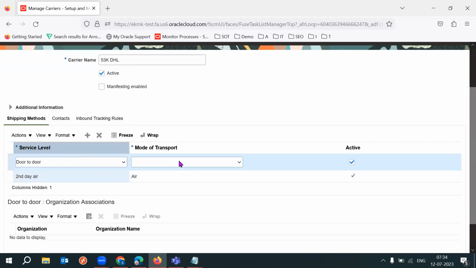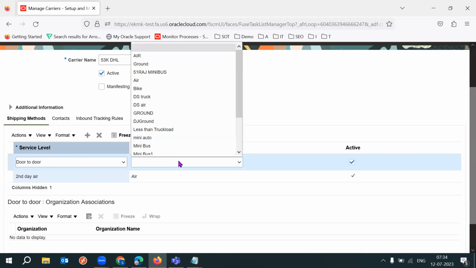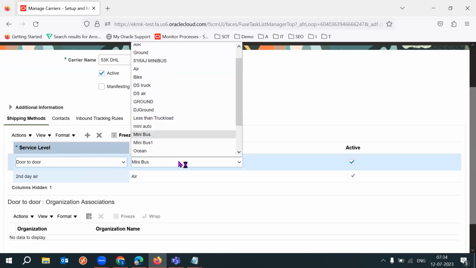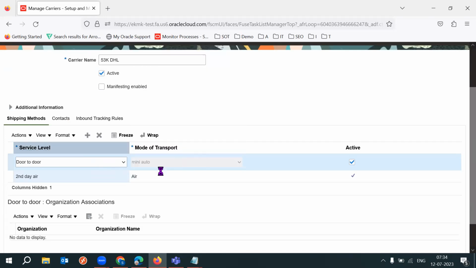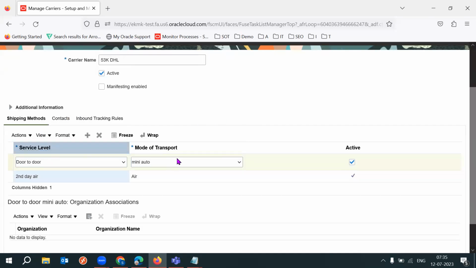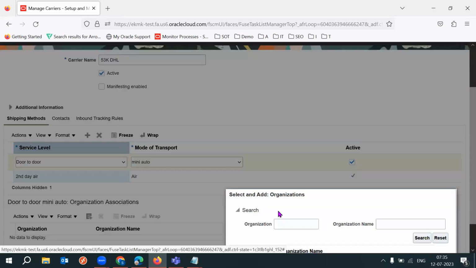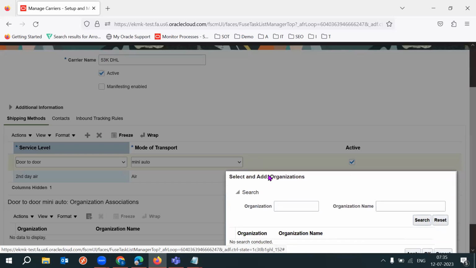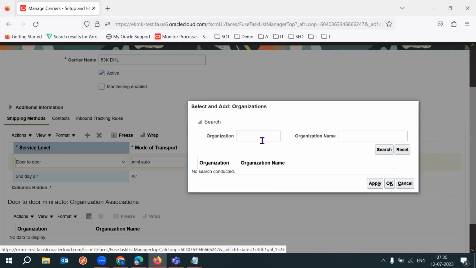Door to door, and for the mode of transport I'm selecting, you see here bike or mini auto or mini bus. Whatever you see in the drop down, these values we can create for the service level and for the mode of transport. Again, the combination of mode of transport, service level, and carrier is a ship method. So assign the second ship method to the inventory organizations.